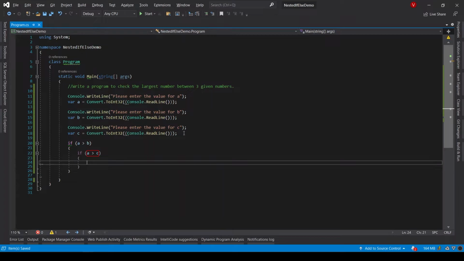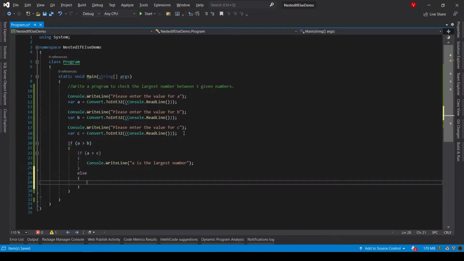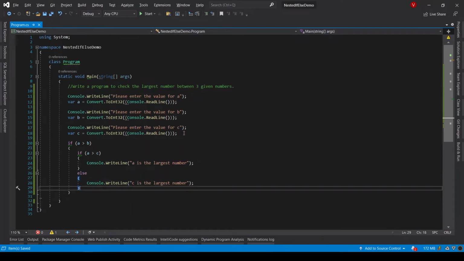If this condition is also true, then let's write on the console saying A is the largest number. But if the value of A is not greater than the value of C, then let's write C is the largest number.